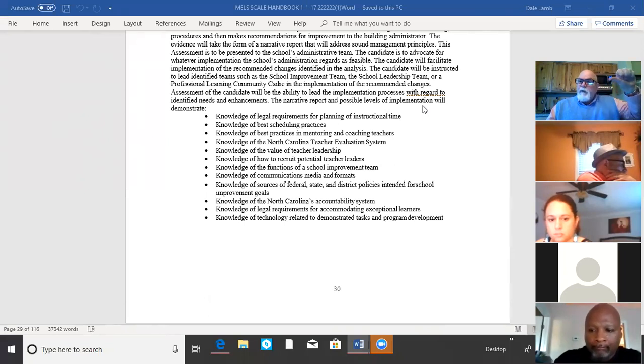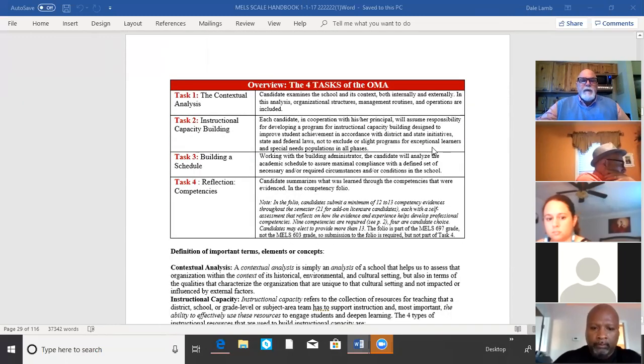So you've got federal law comes first because it trumps everything else. Then comes state law, then local board policy, then best practices. Best practices are like EVAAS, putting teachers who get the best scores with certain groups of kids. That's part of best practices. And then teacher input comes last. And it has to go in that order. We teach you that. We talk about the accountability system with EVAAS, student growth, legal requirements for accommodating exceptional learners, and knowledge of technology. So those are the things.